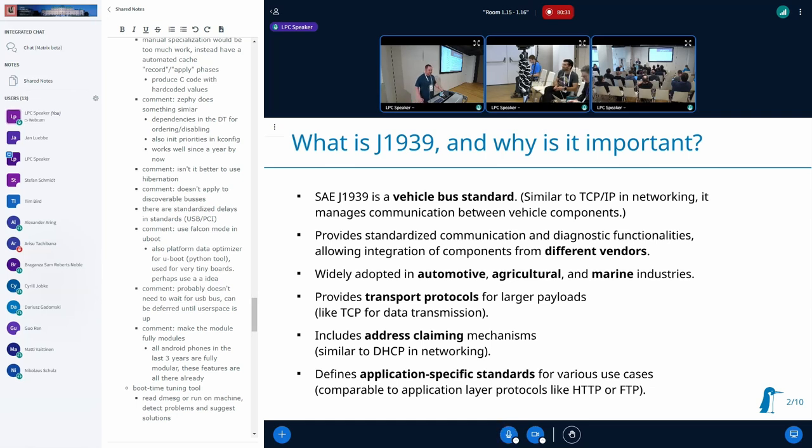I am Oleksij Rempel. I'm maintaining the J1939 stack. It is a CAN-based stack and used usually in heavy-duty vehicles, tractors or boats, marine, and so on. It was designed to allow different vendors to produce components which are compatible with each other. So if you have a tractor, you can buy a terminal and some extra additional stuff. Plug it and it should just work.